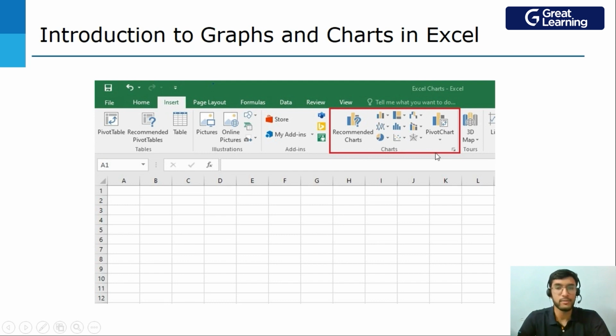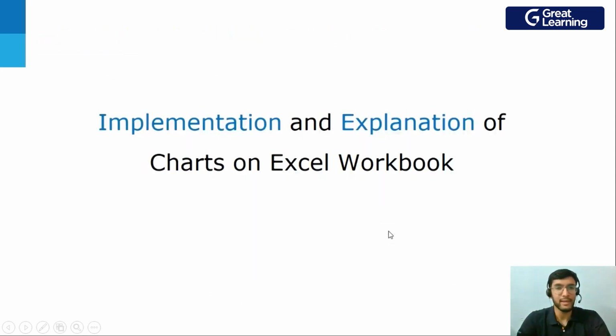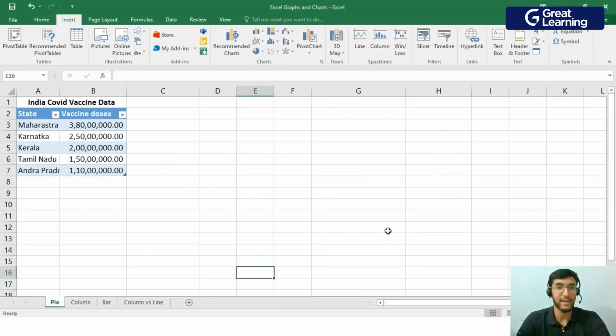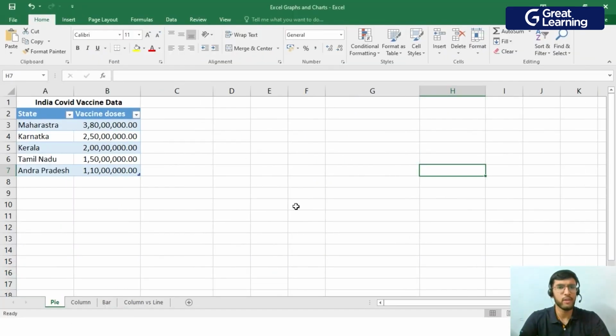So now moving on to the next topic, that is implementation and explanation of charts on an Excel workbook. For this, we'll be directly moving into the live Excel workbook. Here we'll be starting off with pie charts. As you can see on the screen, we have a small report of India's COVID vaccine data, and we have a table consisting of 5 states, each representing the number of vaccine doses that they have delivered to the people living in their respective states.